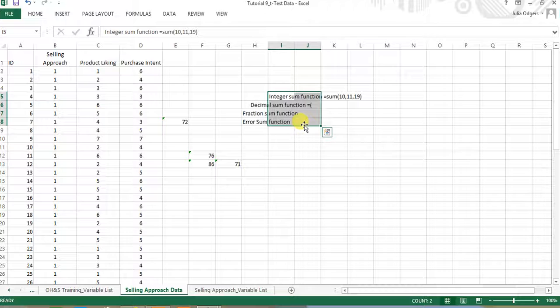That concludes this short tutorial on how to use Excel to calculate sum function.